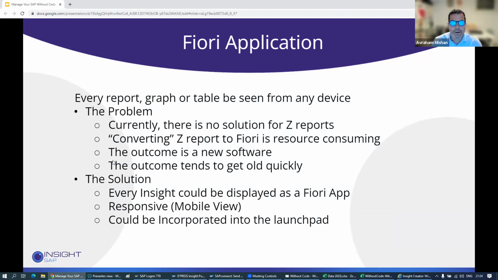Okay, we have a very short demonstration of a very, very important topic, displaying any Insight report as a Fiori application. Currently, there is no real solution for ZALV reports, those reports that were locally developed. Those of you who are thinking about coding them again as Fiori applications using SAP UI5, let me share with you my 2 cents. So first, there is no connection between the old report and the new Fiori application. Everything is coded from scratch. The SAP UI5 frontend, the backend services, and the gateway.